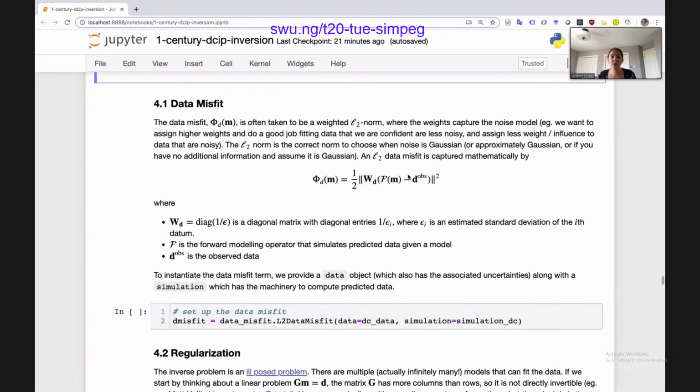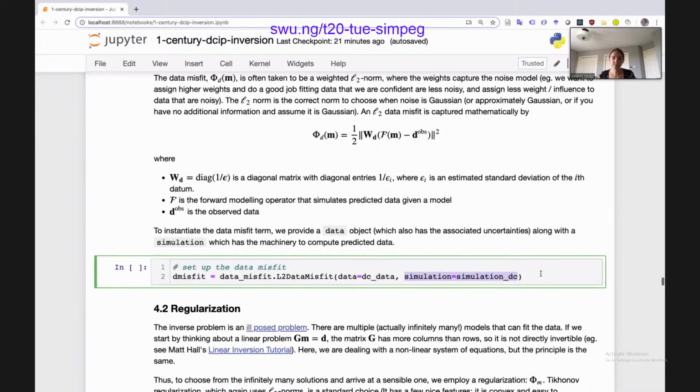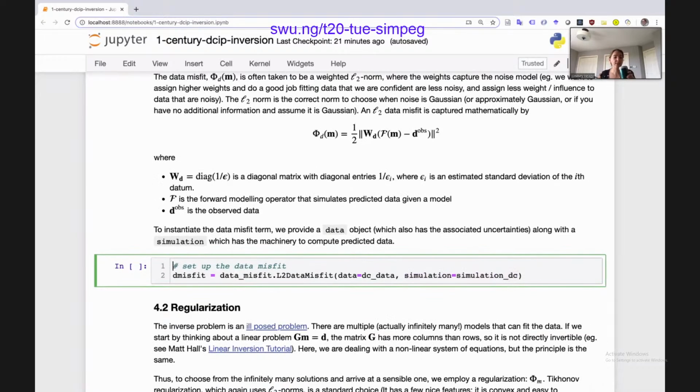So looking at this equation, what do we actually need in SimPEG to work with this? This is all through the data misfit module, and we'll use an L2 data misfit because we're doing an L2 norm. And then it's instantiated with data, so the DC data. That's going to be what gives us our dobs, as well as the uncertainties. So the data object keeps track of both of those, as well as a simulation. A simulation is what is going to give us this term here. So we go ahead and create that.